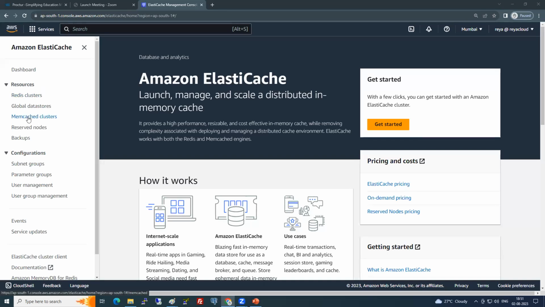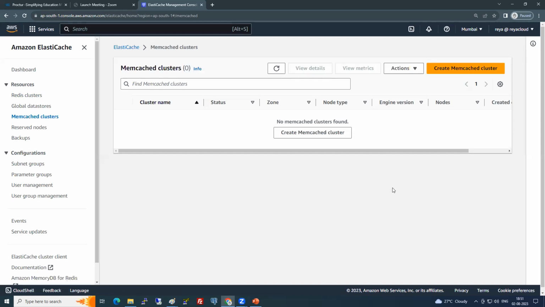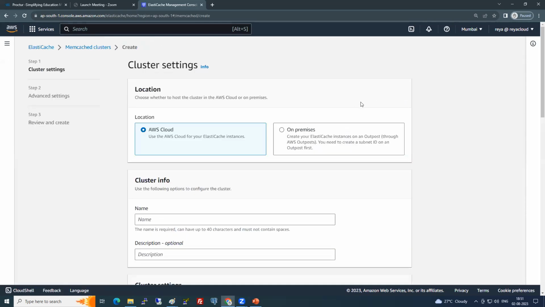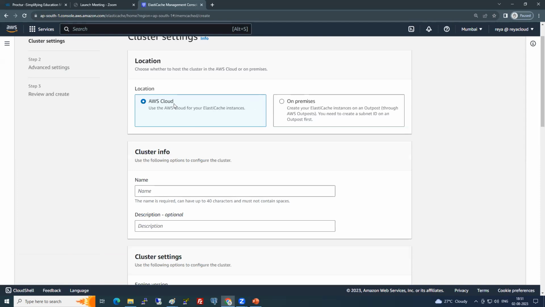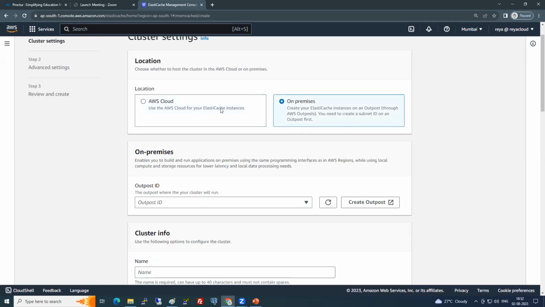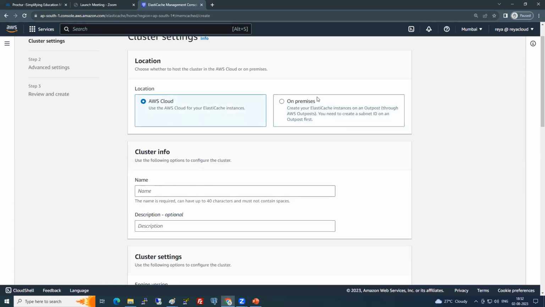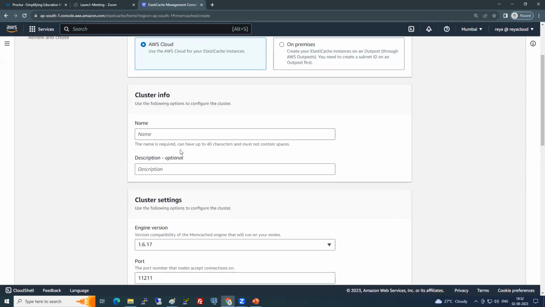On the left side, you have Memcached cluster. Should we go and create a Memcached cluster and see what are the things we have? So you want this Memcached cluster in your AWS or in your on-premises? AWS. But you can set it up on your on-premises also, if required. Otherwise, go for AWS cloud and call it my test memcached. Okay. Give this name.